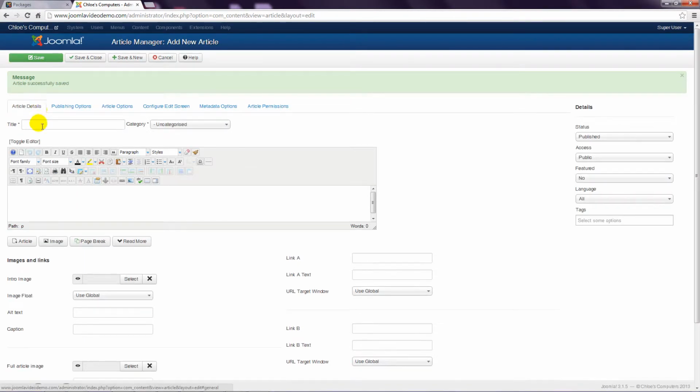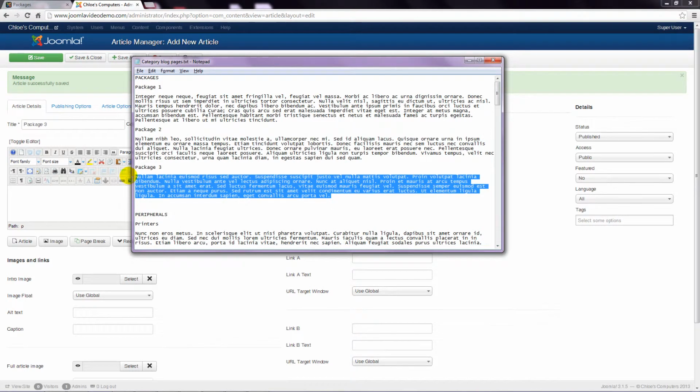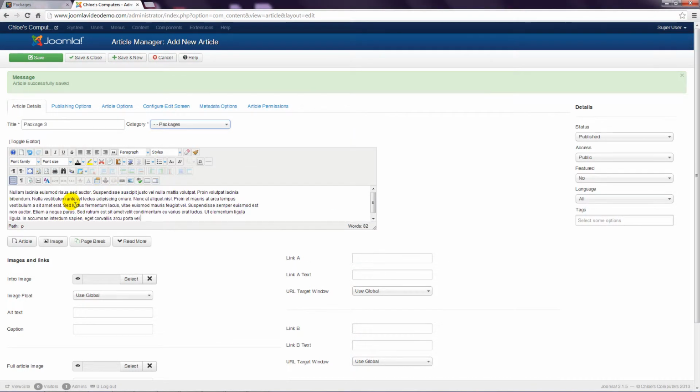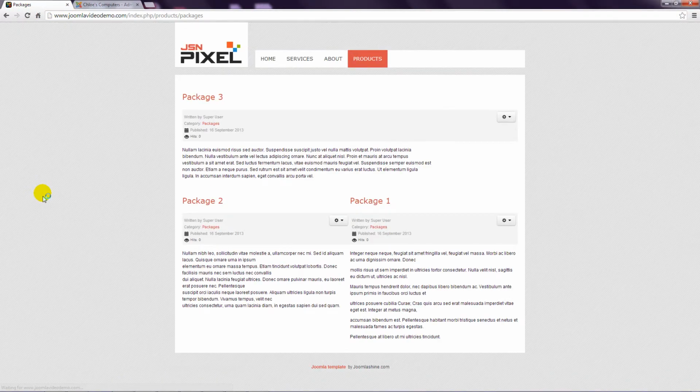Step 6, enter a title. Step 7, select the appropriate category. Step 8, copy and paste the content. Step 9, click Save and Close. And step 10 is to navigate to the front end and refresh. Now the 3 articles are displayed on the same page.